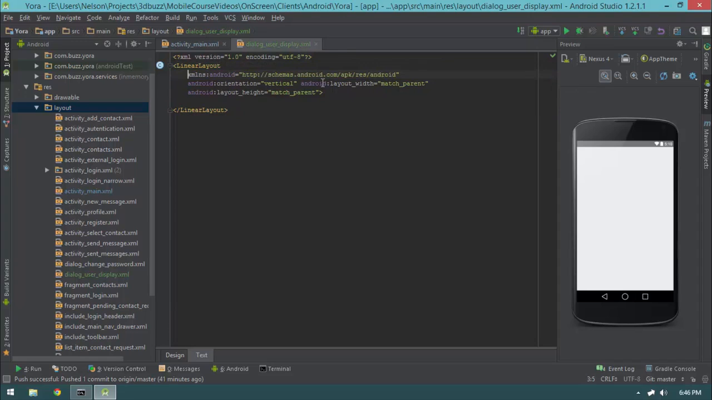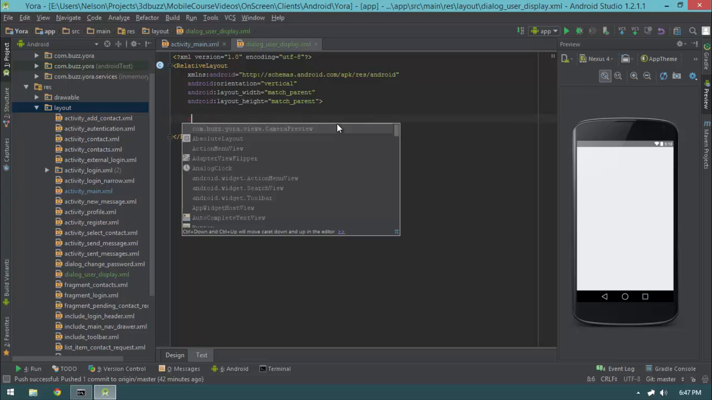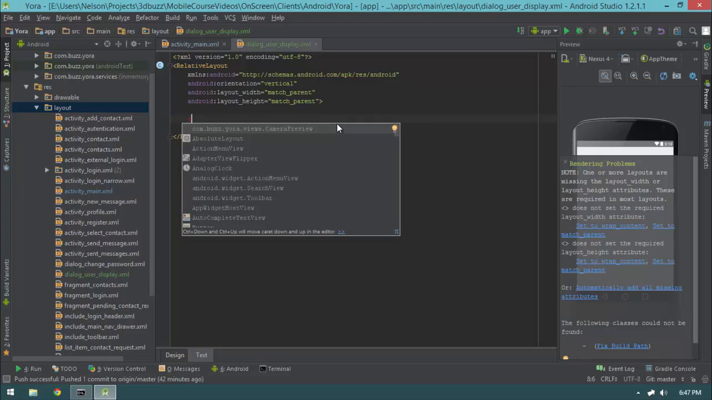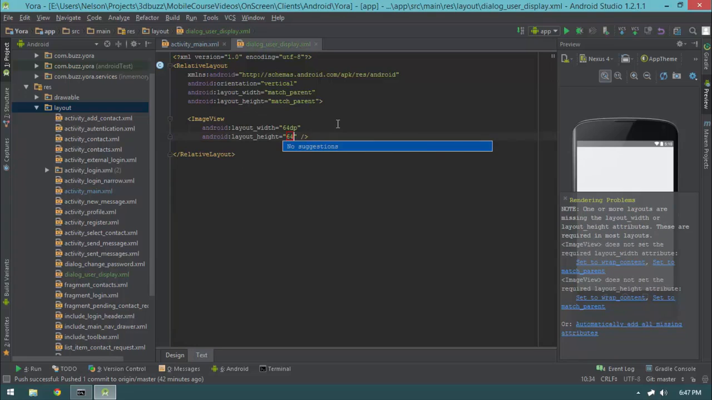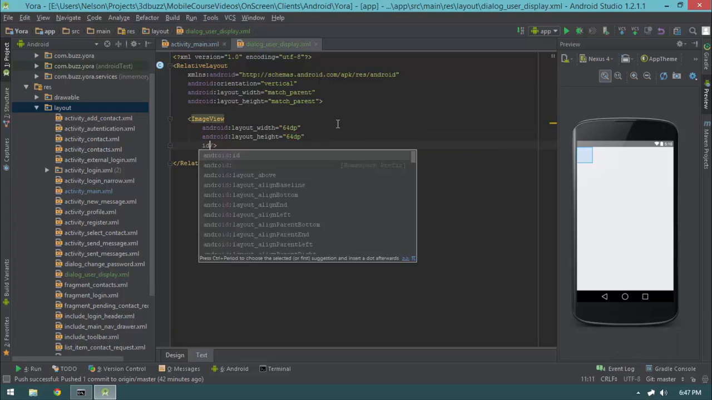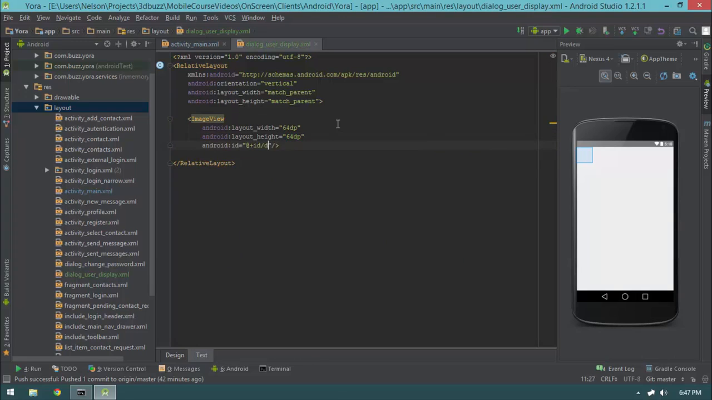So we're gonna implement a custom dialog, and to do that, the content that actually goes into the dialog is going to be what's here. So we're gonna give him a relative layout. Could have also given a linear layout, doesn't really matter. Then I can go ahead and inside of here do an image view with a 64 dp width and a 64 dp height. I'm going to give him an ID of dialog_user_display_avatar, and I'm going to give him a margin end of 16 dp.